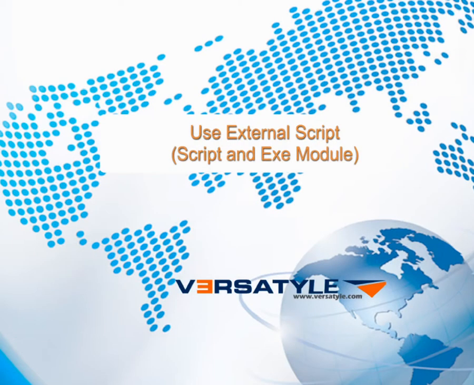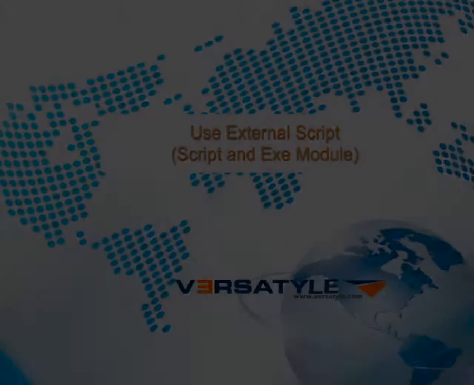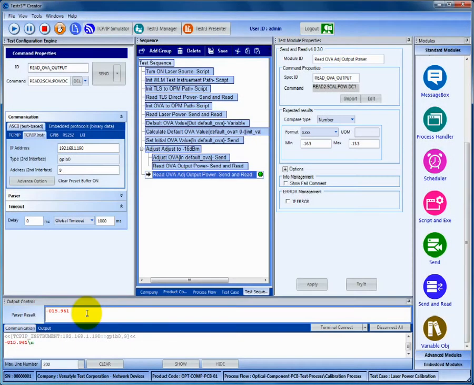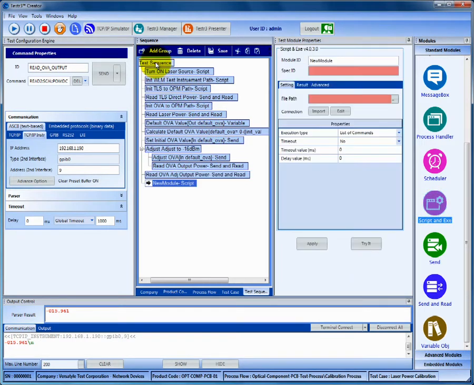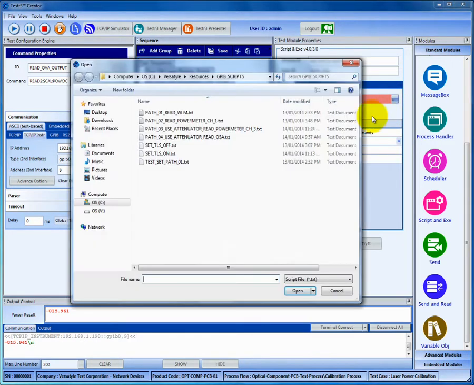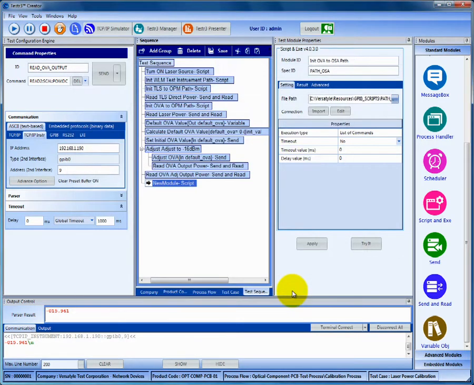Using external script module, drag and drop the script and execution module into your test case. Provide a module ID and a spec ID, and import an external command line into the tool. In this case, we are importing the PAT04 use attenuator read OSA.